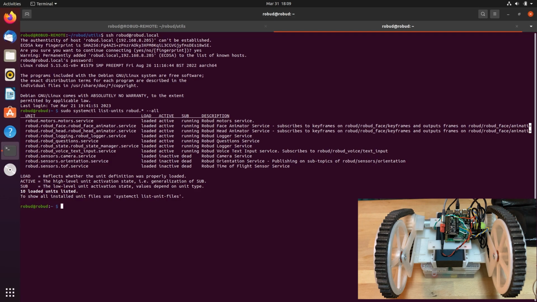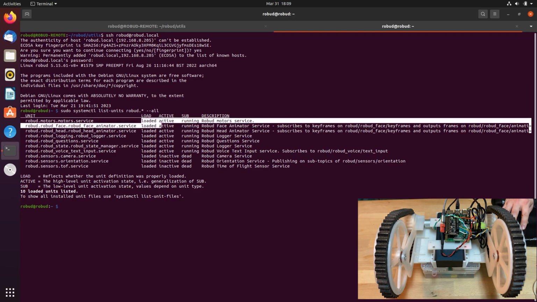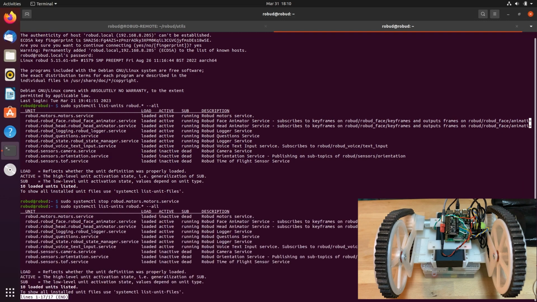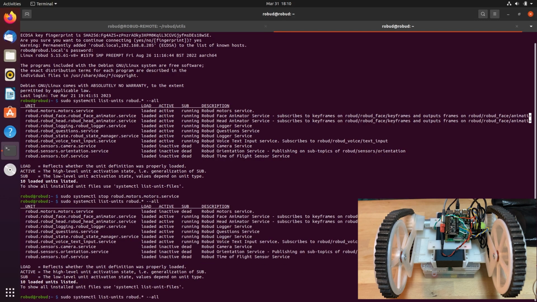So those are all good things. All right, so let's just say you see this and it is not loaded. If it says inactive, dead for the RoBud motors service, what you do is, actually I'll stop it now so we can see that. So I'll do sudo systemctl stop robud.motors.service. And that stopped it. So if we take a look at it now, we should see, again, it says inactive, dead.